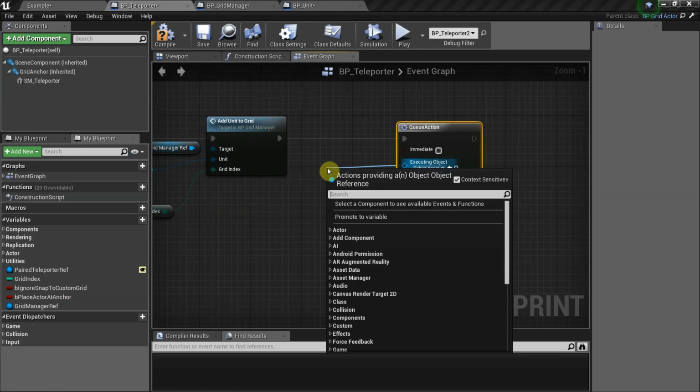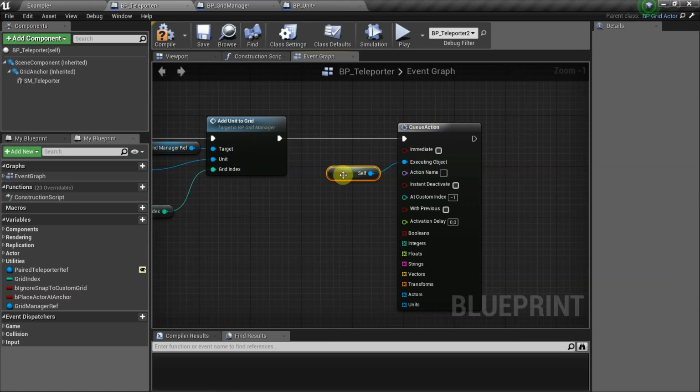So let's set the executing object to self, and we should name the action something. So let's just call it teleport, and it should not be immediate. If it were, then when we clicked to move to the teleporter, we would instantly teleport to the other one before movement had really even started, and it would look all kinds of weird. So we do not want it to be immediate. We could maybe have it instantly deactivate if this teleportation is instant, but I think I'll add a little bit of delay, so I will not use that.